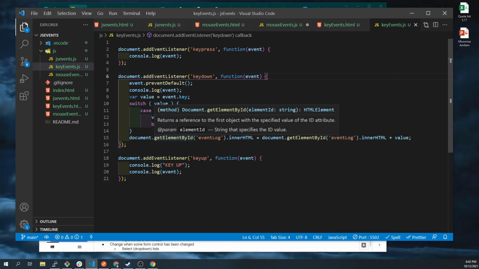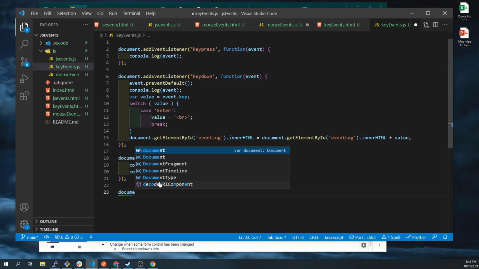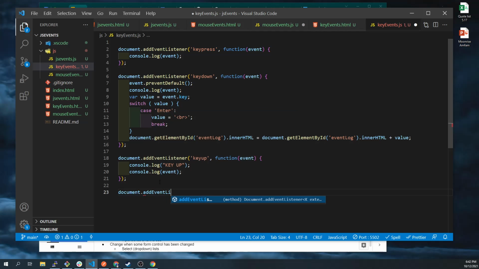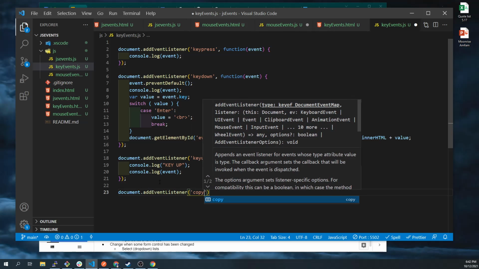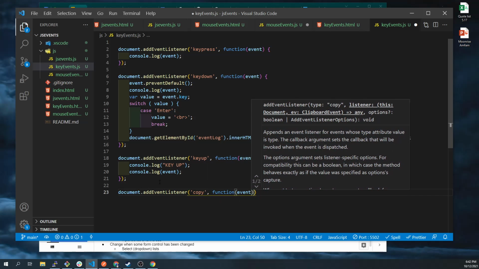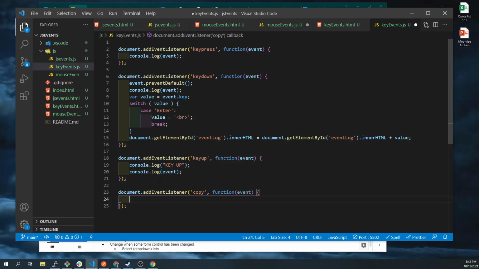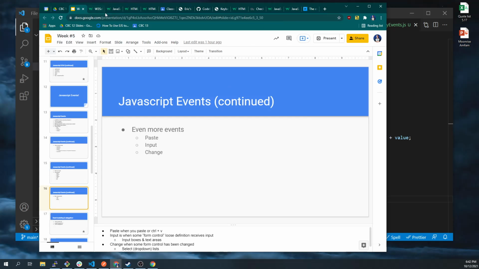So let's document.addEventListener copy function event. Let's just see what even goes in here. I've never used these, so let's say console.log event, and let's just see what happens when we copy something.